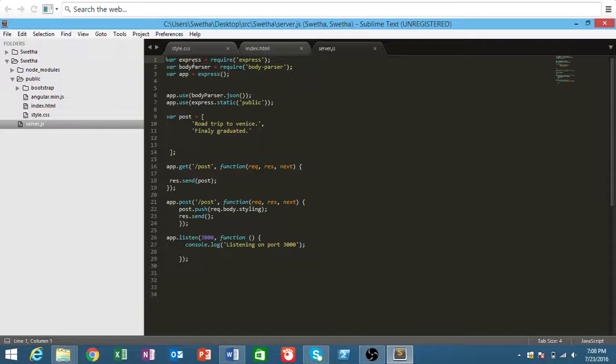Then we'll look at the server.js code. Here express and body-parser are essential for our program, and app.use(bodyParser) is just for the server to handle the incoming request through the express middleware. And I have created a variable called post in which I have randomly saved some data, maybe road trip to Venice, finally graduated, like that. Then this app.get is just to make the API, and I just threw in a comment: if the server is working fine, then it will print listening on port 3000.